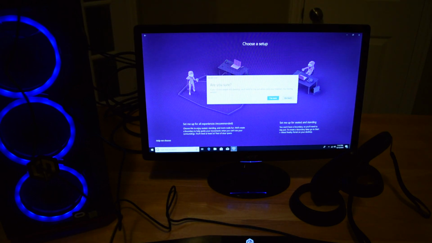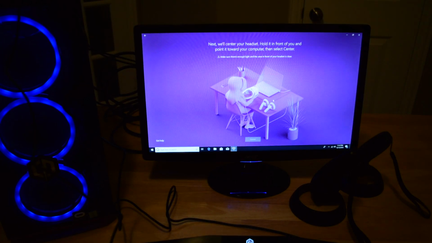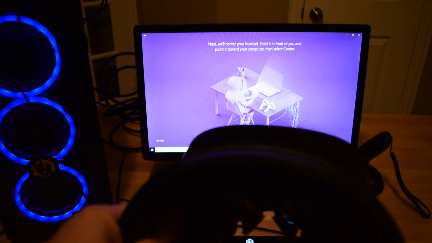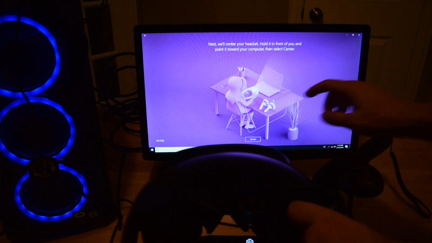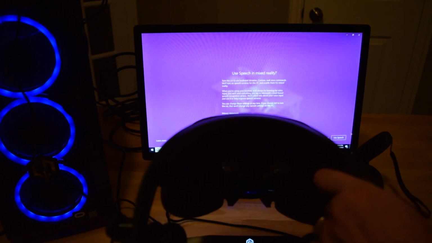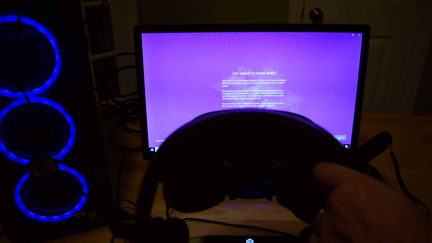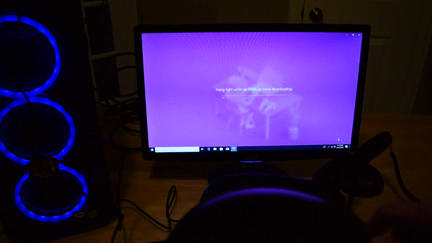And after you click this, it'll ask you if you're sure. Go ahead and say you're sure. It's gonna ask you to center the headset, so go ahead and center the headset, and then click the center button. Use speech, if you wanna use speech, which I highly recommend, go ahead and press the use speech button.